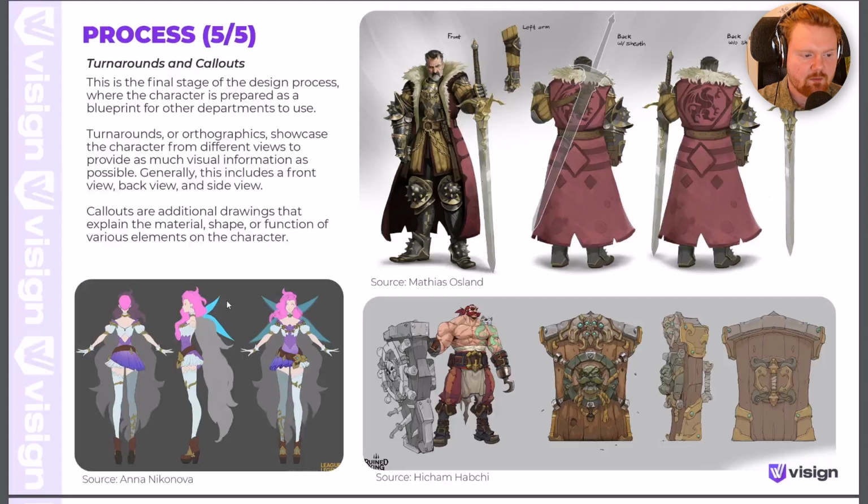So below here we have a concept turnaround by Anna Nikonova for a character that will be implemented into the game League of Legends. And you can see that it's kind of like an A pose, very standard, not necessarily showcasing the character's personality in any way. It's just a strict front view, side view, back view, and this will help the 3D department to model on top of this orthographic sheet. So it makes their process a lot easier.